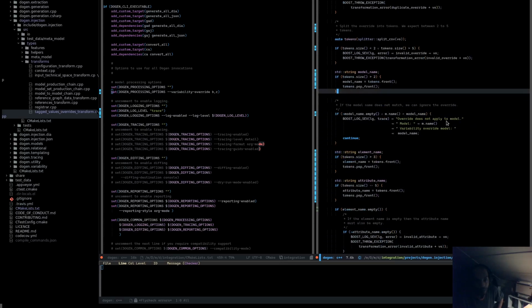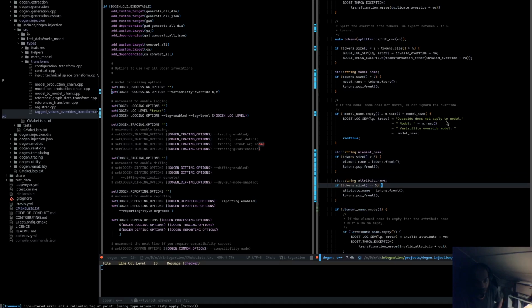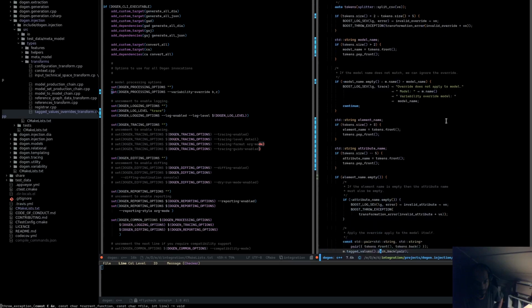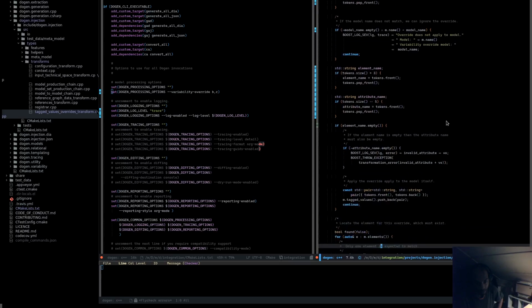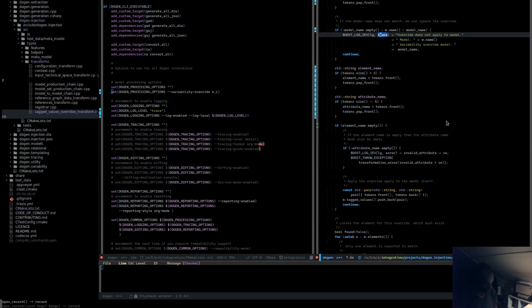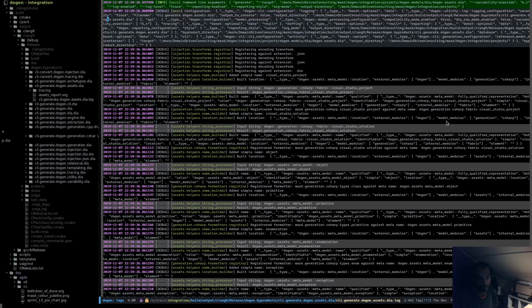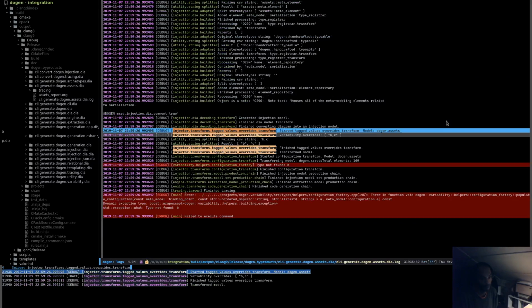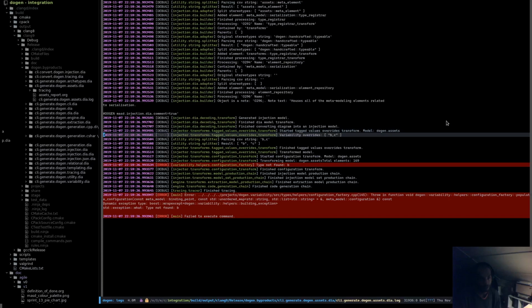So, element name starts as blank, tokens.size clearly is not going to be greater than 3. Element is empty. So element name is empty, and that's where we would expect it to go. So what is happening here from the log file perspective? So we start with B and C, parsing CSV B and C, B and C.